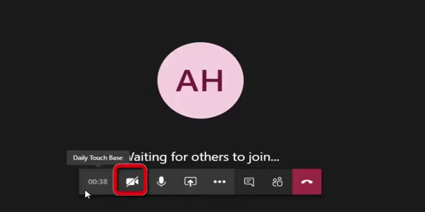Next, a user can choose to turn on or turn off their camera by clicking on the camera icon. By clicking on the microphone icon, a user can mute or unmute his or her own microphone so meeting attendees can or cannot hear them. To share your screen, a user can click on the icon with a screen and arrow pointing up.